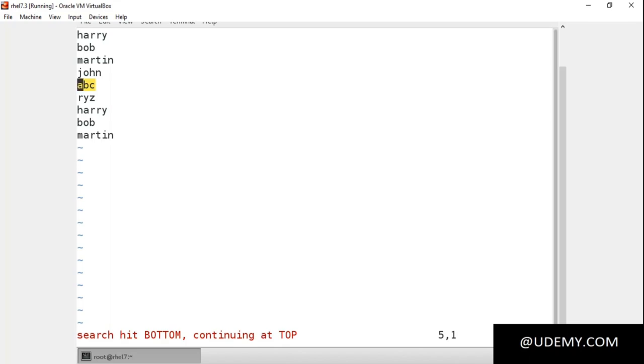There are some shortcut keys you can use here, like use gg to go to the top of the document, use G to go to the last line of the file. If you want to go to the end of a line, press dollar. And if you want to go to the beginning of a line, press caret.